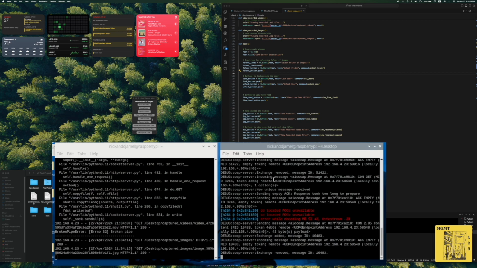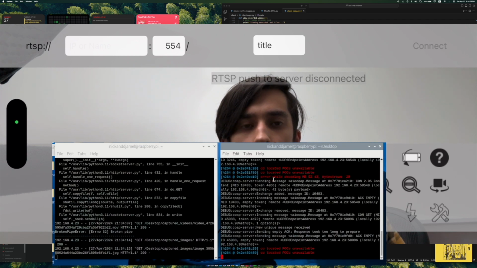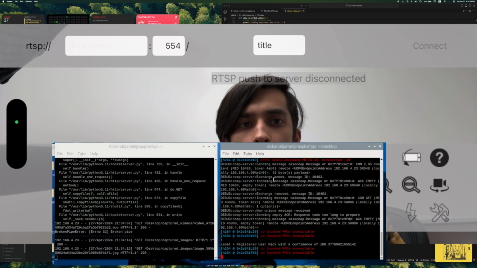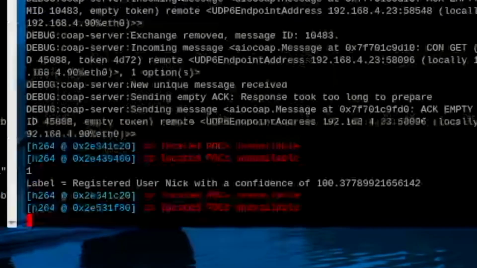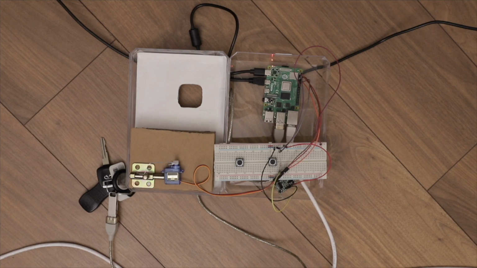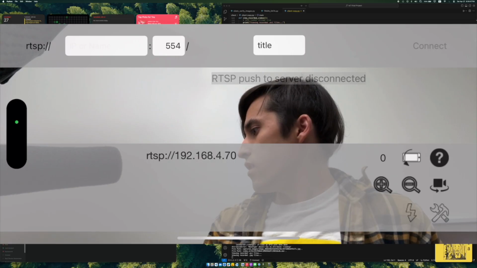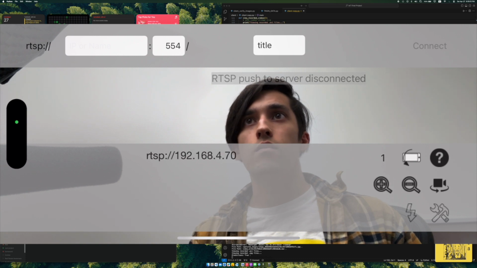So now I am going to recognize the face. So I'm going to look at the camera. Sometimes these... there we go. So I'm going to look at the camera, and it should recognize that it was me. Registered user. Okay. So it says that it was a registered user, and then it unlocked the door. Oops, I must have clicked it twice. So anyways, that is the project, and yeah.